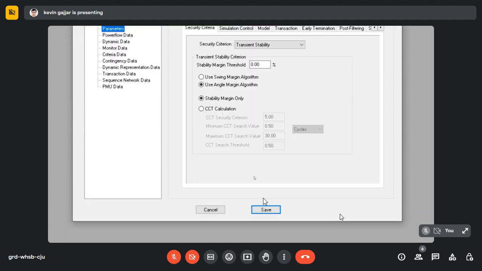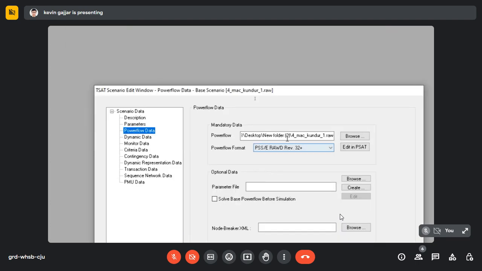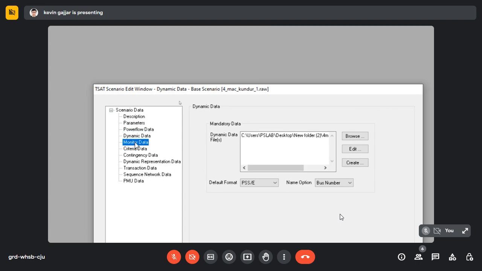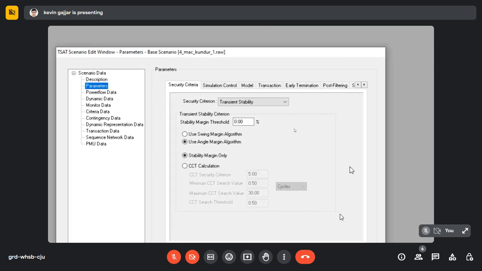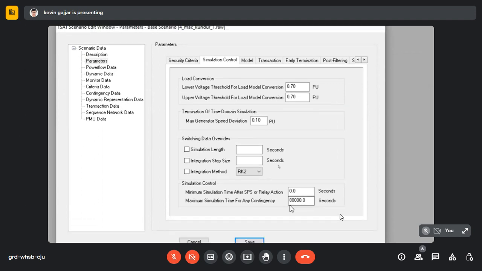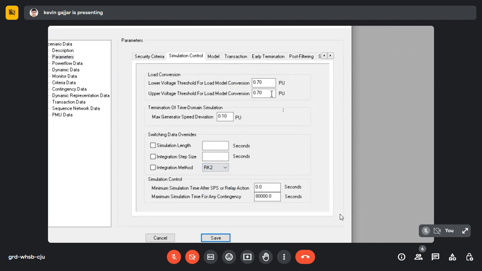And done. So we are almost about to save, but before saving, let's just see the default parameters. Before going into save, you can see all the files which we have given so far. So this is the power flow file, this is dynamic data, this is monitor data, this is contingency data. You can again modify it, edit it, create a new file, or search for the file location. Now in the parameter settings, for security criteria, we want to do transient stability.